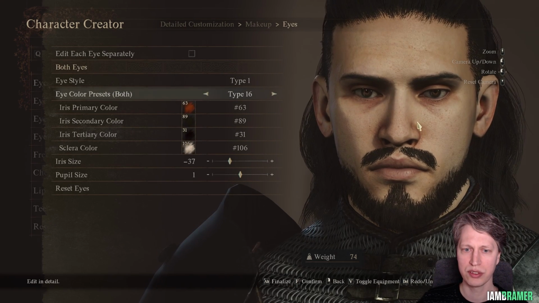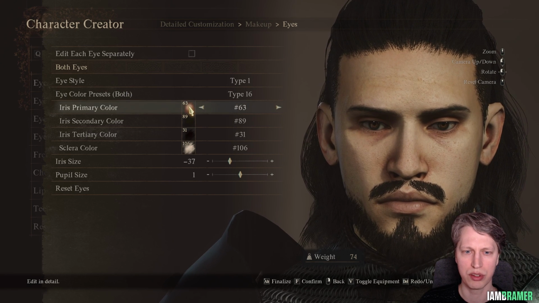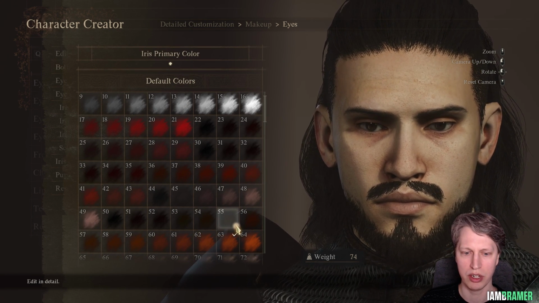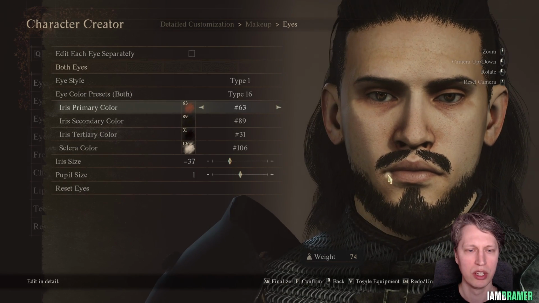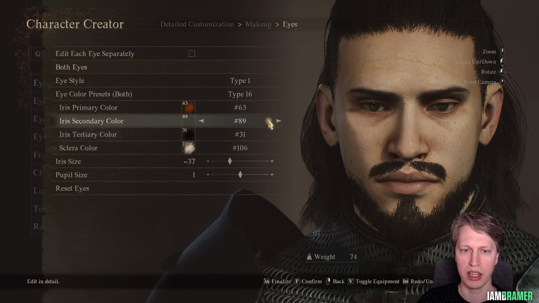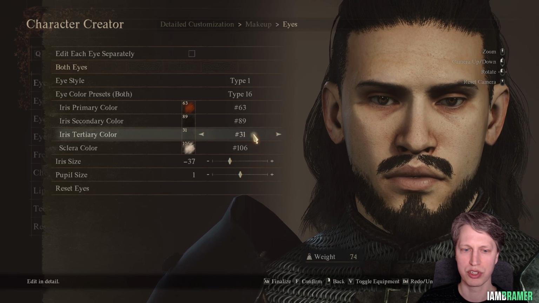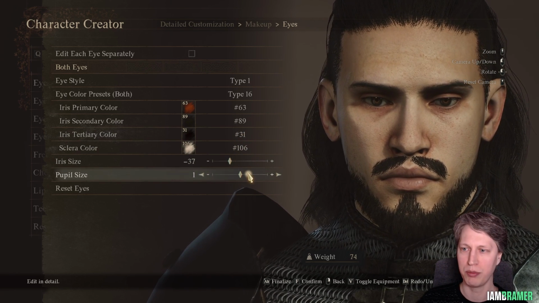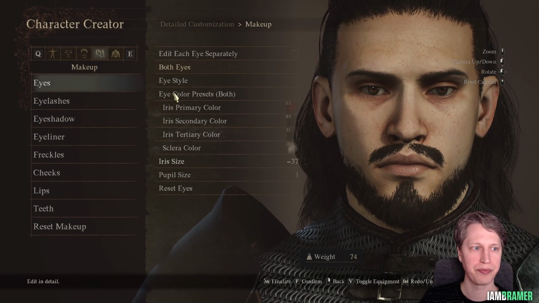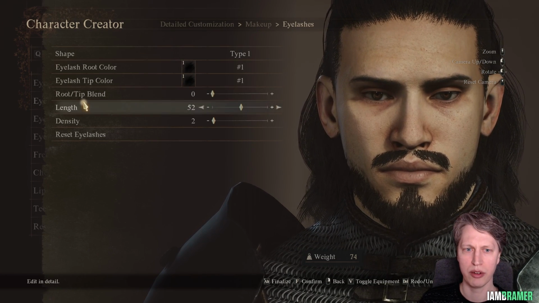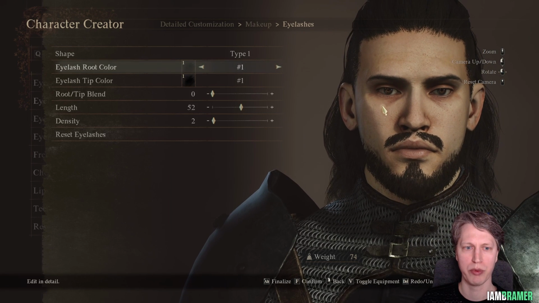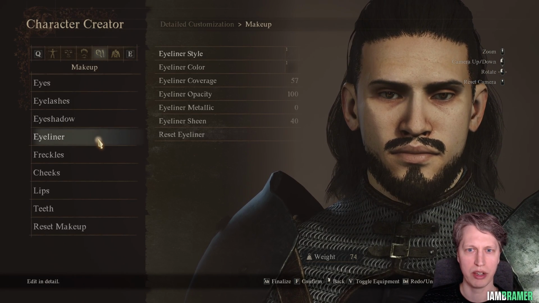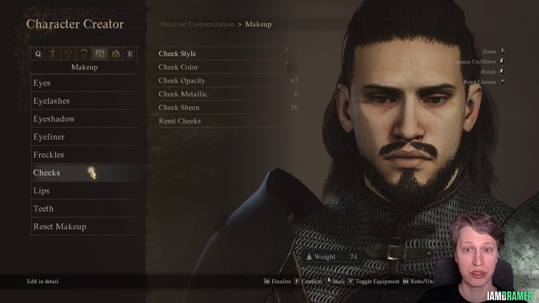For his eyes, we are at 63 for the primary. If you want to give him darker brown eyes, just lower this value, because he does have dark brown eyes. For the iris secondary, I'm at 89. I'm at 31 for the tertiary, 106 for sclera. Iris size is at -37, and the pupil size is at 1. His eyelashes I have at the defaults, which were 1110, 52, and 2. We have no eyeshadow, no eyeliner, no freckles, nothing on the cheeks.